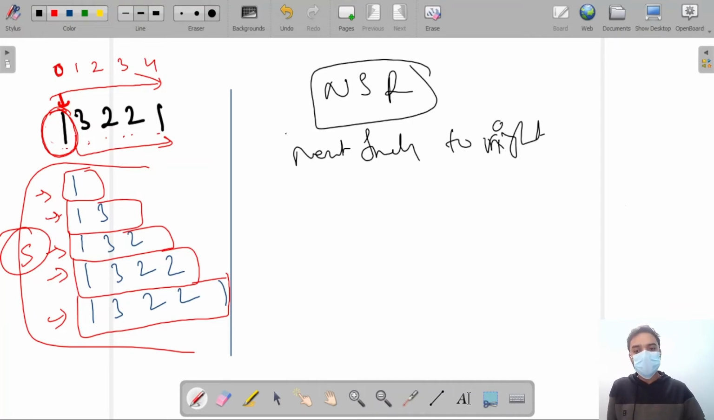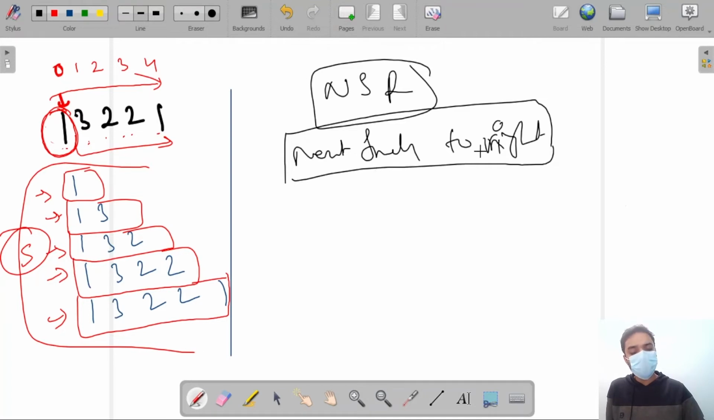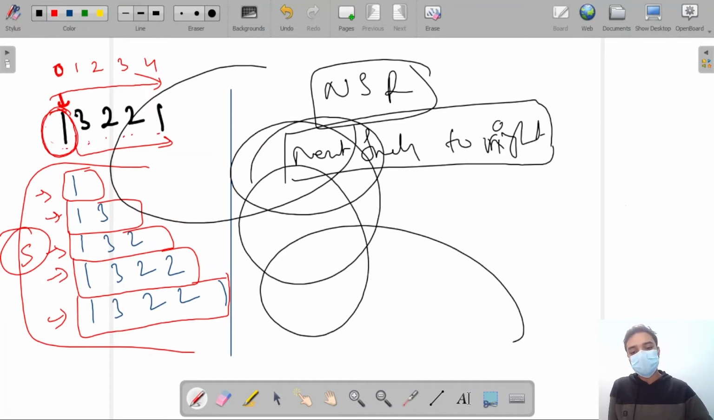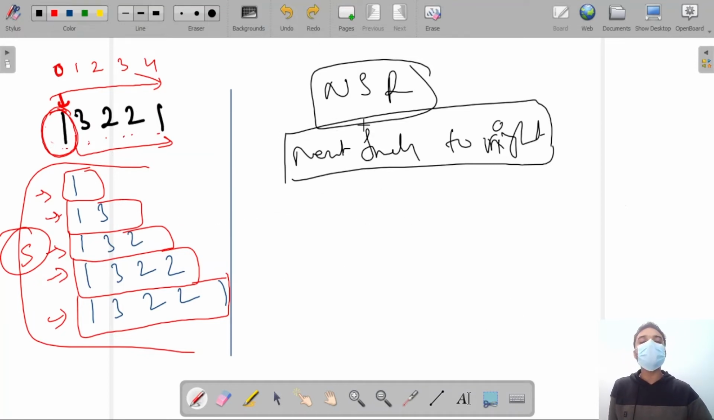I suggest that if you haven't watched that solution, go and watch that video. Then this question is nothing for you. This is a very easy question for you, because in that question we are just finding the next smallest element to the right. So watch that video, then you will get a better solution and better clarity on this question.